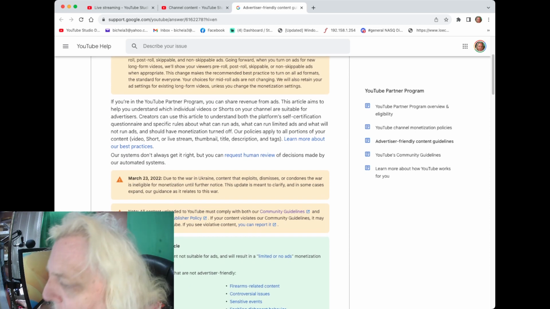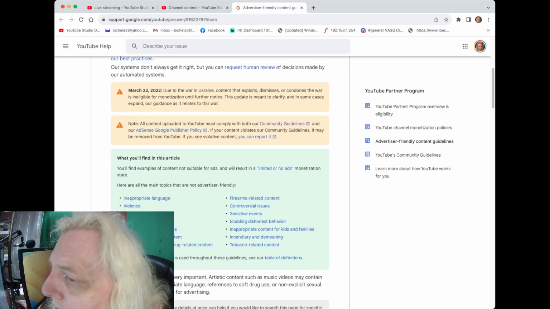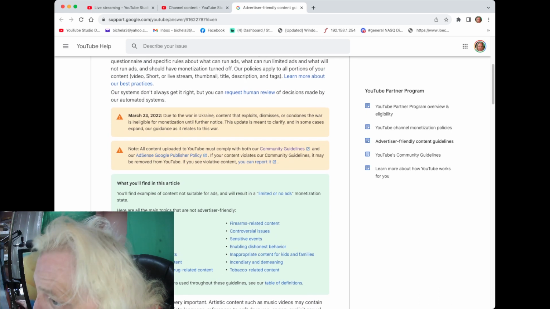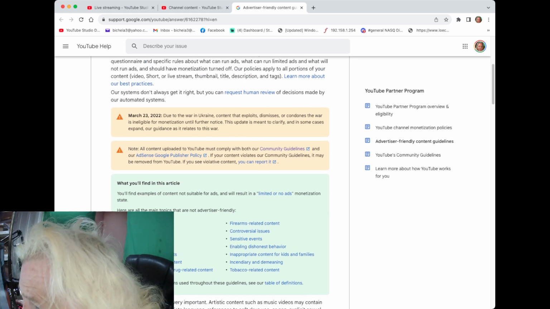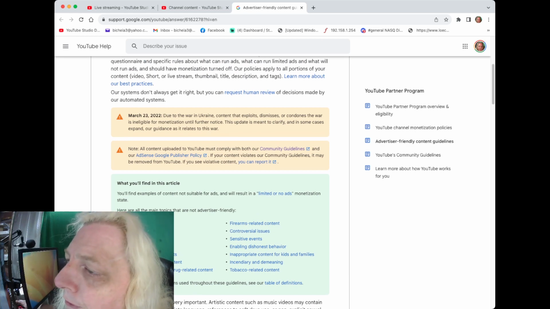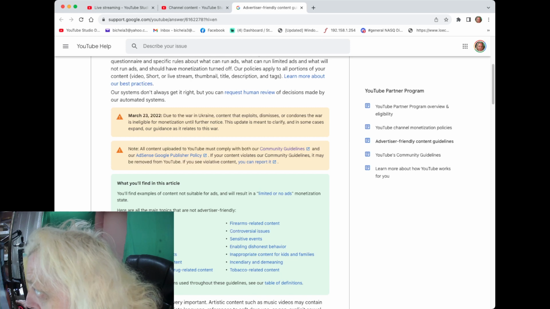Well, we don't have time to go through all this. It's going to put you down those nice little rabbit hole steps. Our systems don't always get it right, but you can request human review, which we will talk about in a second. Decision made by automated systems.